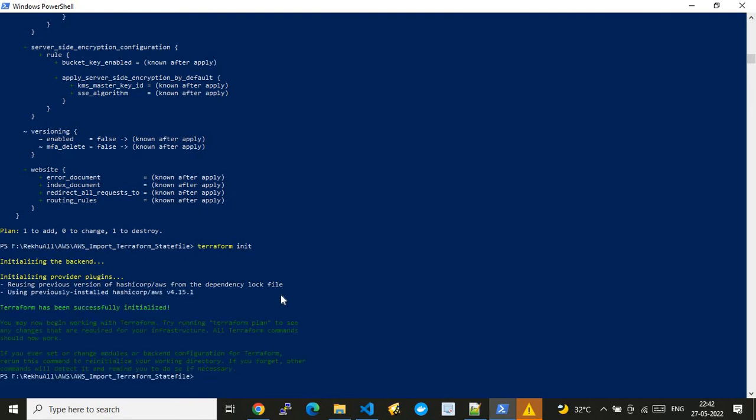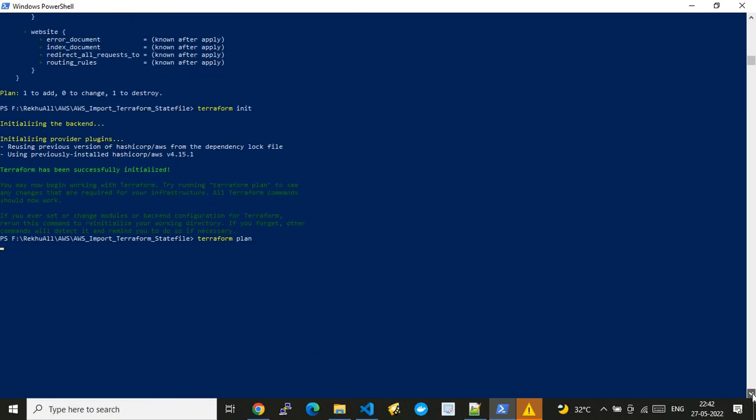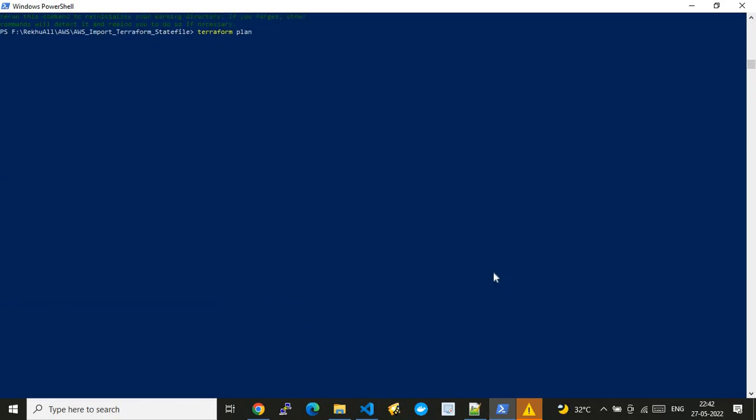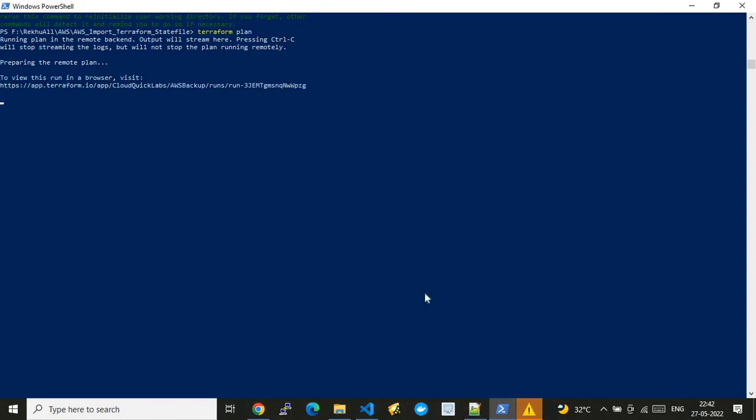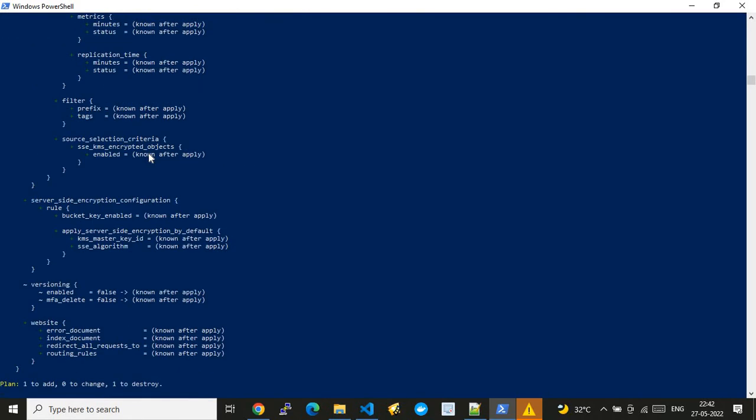Let me run the Terraform plan again and see how it behaves now. It's preparing the remote plan, waiting for the plan to start. The plugin is done. You see, it's a purely live demo. When I'm trying to explain these scenarios, I'm also doing troubleshooting, and maybe you will also face those.